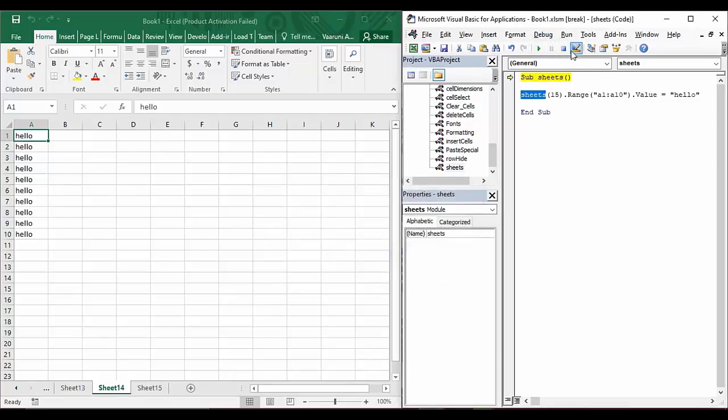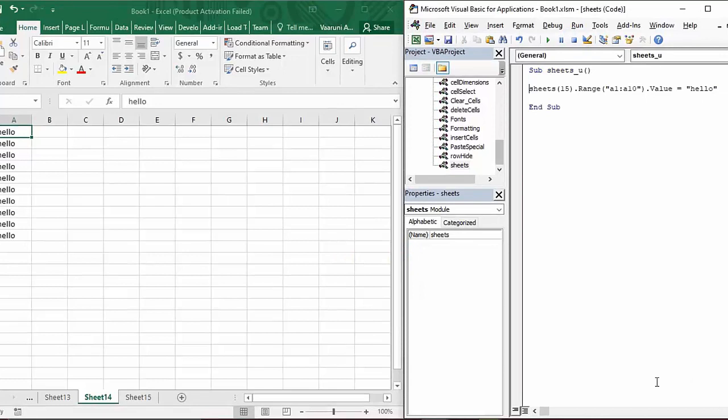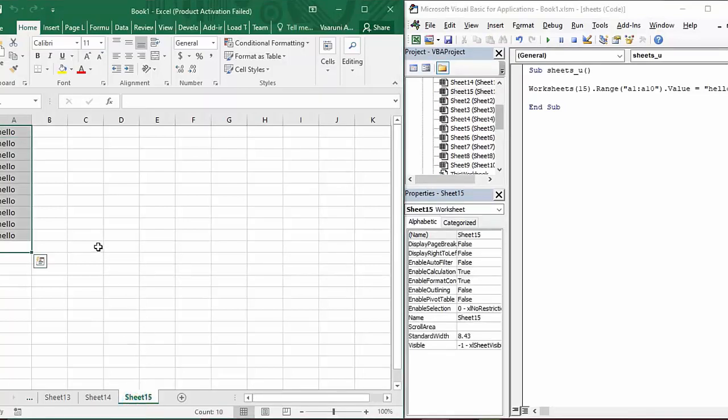The problem we have got here is that instead of sheets, the name of the function is worksheets. Sheets is not the name of the function, but worksheets is. If you write worksheets and now run the code, you get no error, which means this line has been executed cleanly. Let's go to sheet 15, and now you can see A1 till A10 we have got hello over here. So that was one method of using the worksheets function.